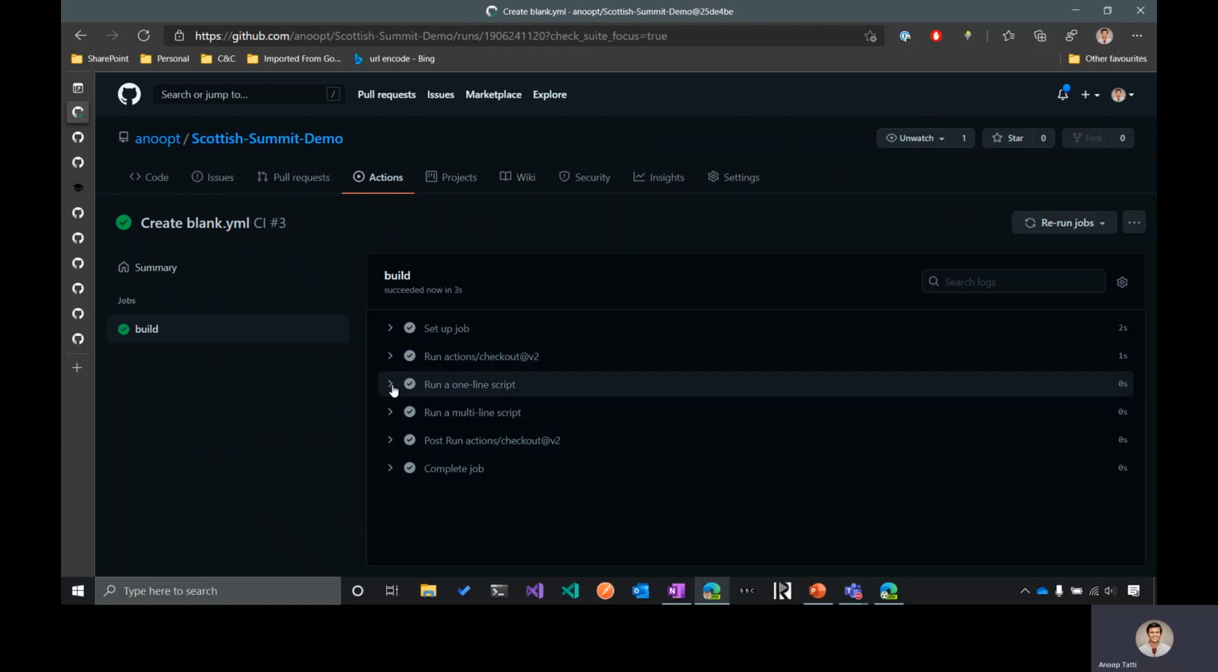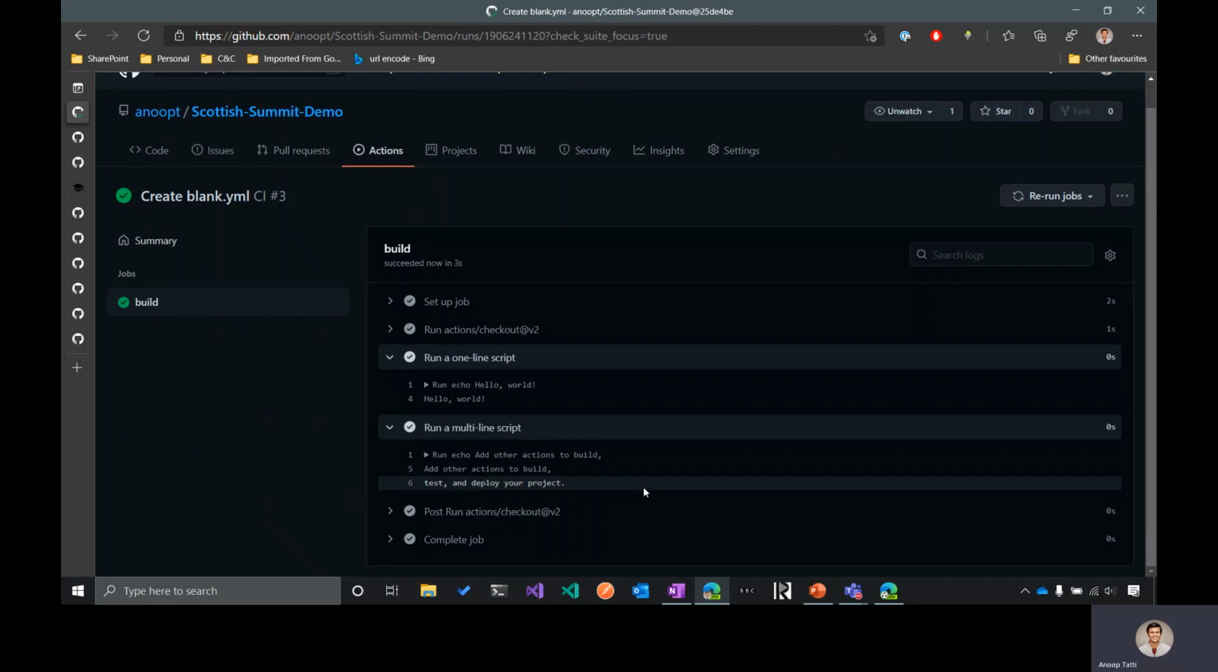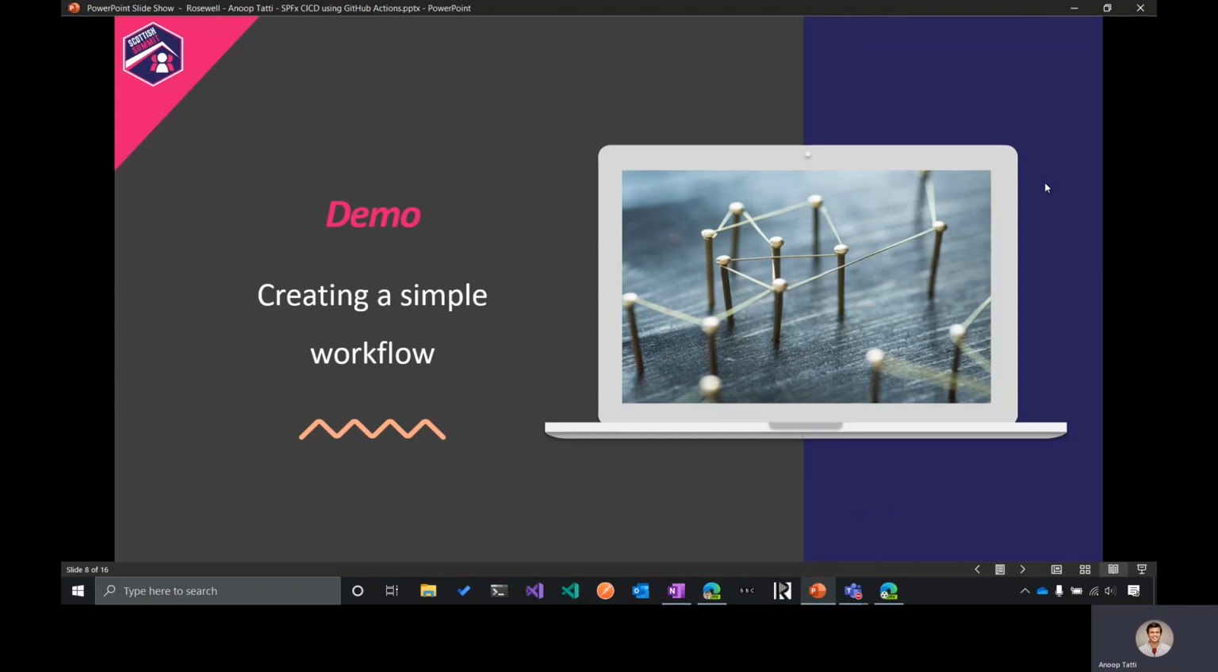Like we saw, there were 2 simple tasks that ran. The first one was just a 1-line script, so it has printed hello world, and the second task was printing a couple of lines, and as you can see, it has done that. Right, so that was a simple workflow. Let's go back to the slides again.